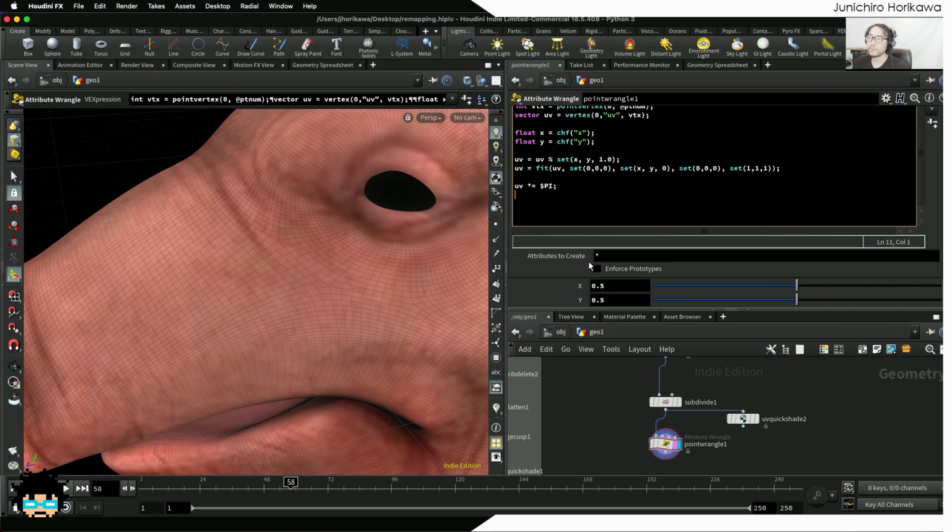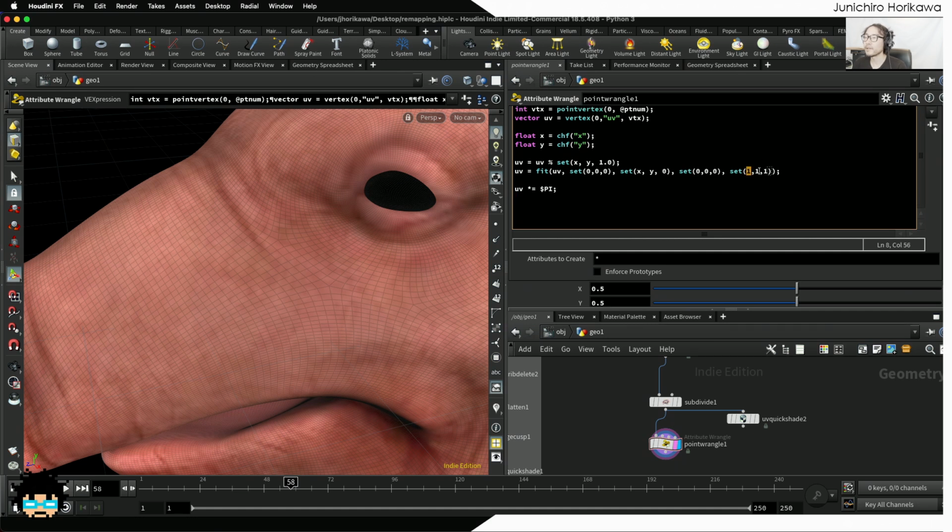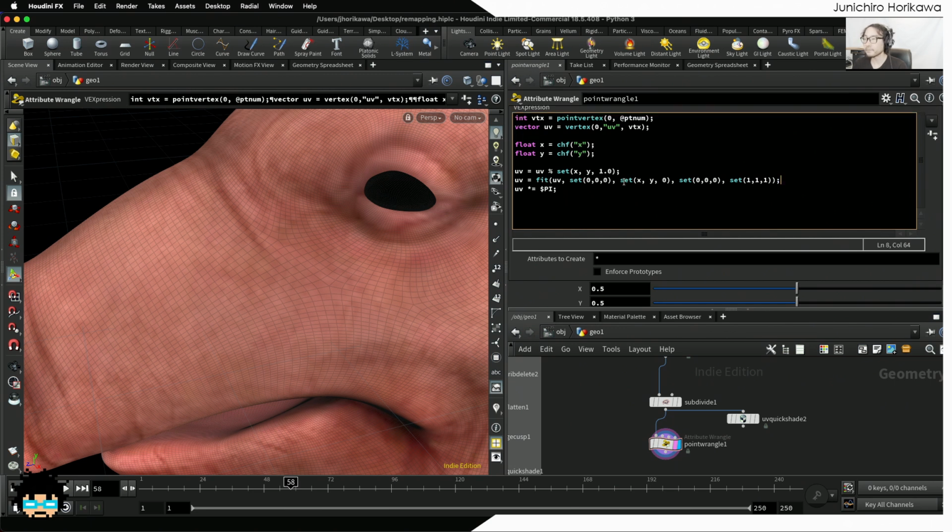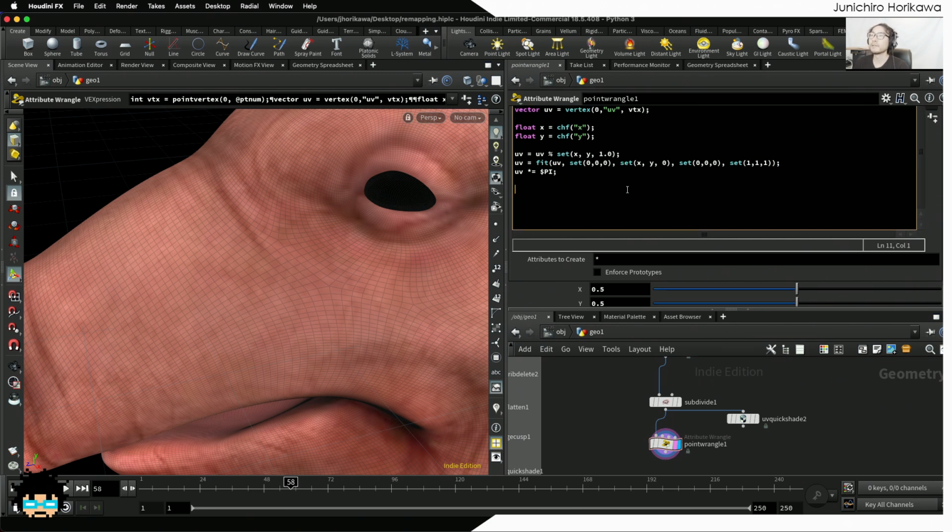The 0 to 1 range becomes 0 to pi in this case. Or you can set pi right here as well if you want. Okay, now we can calculate the wave number for both U and V.